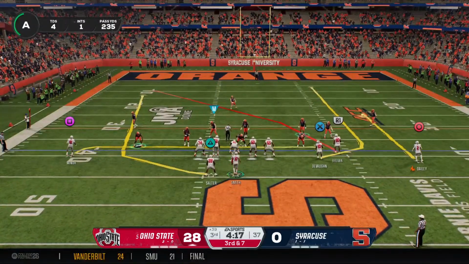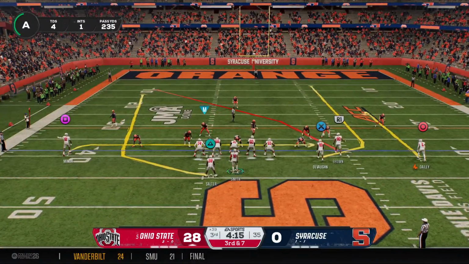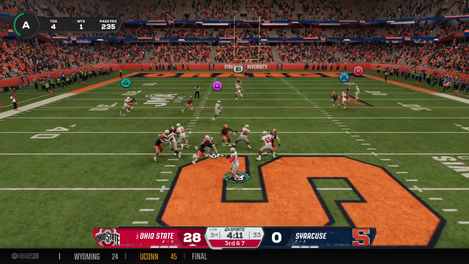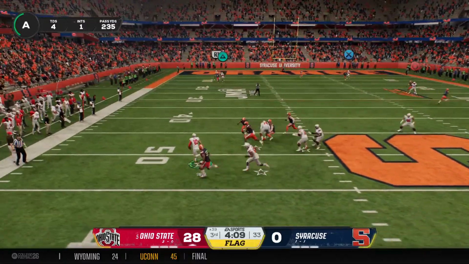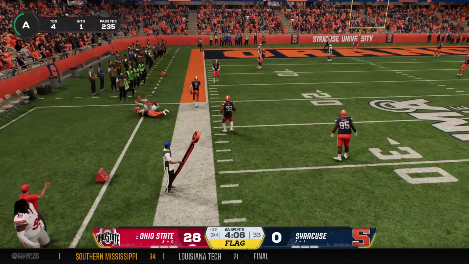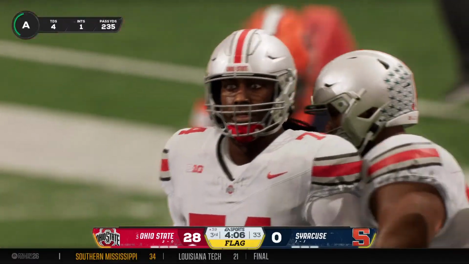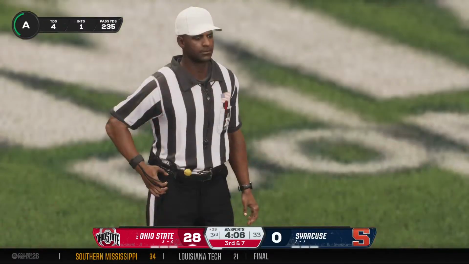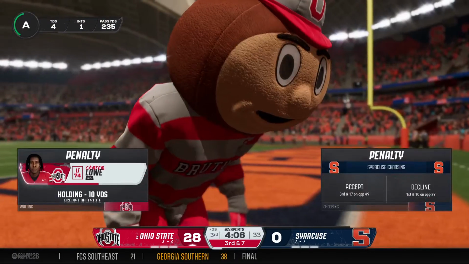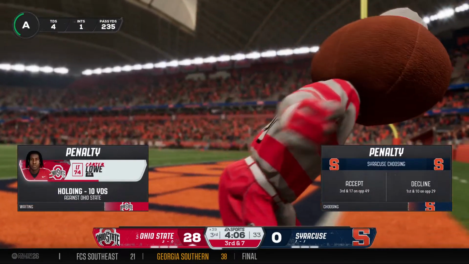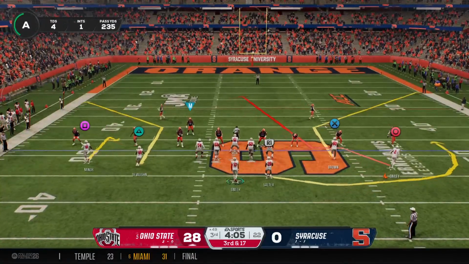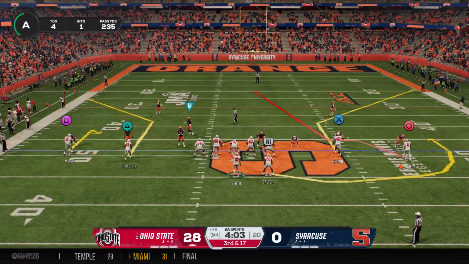Now a lot of work to do to move the chains, keep this drive alive after that earlier sack. On 3rd and long, he's going to have to throw for it. He's going to take off. He'll be run out of bounds, but we've got laundry on the field. Let's see what that's about. Holding. Offense. A very productive play until it was wiped out by that penalty, and they'll go back to work.